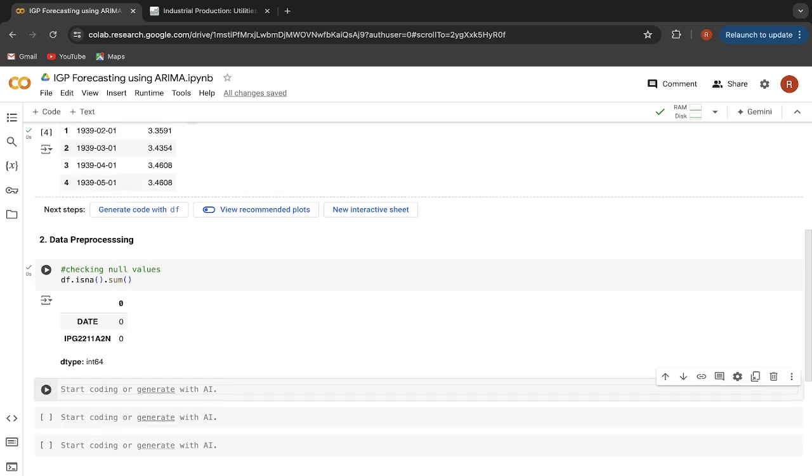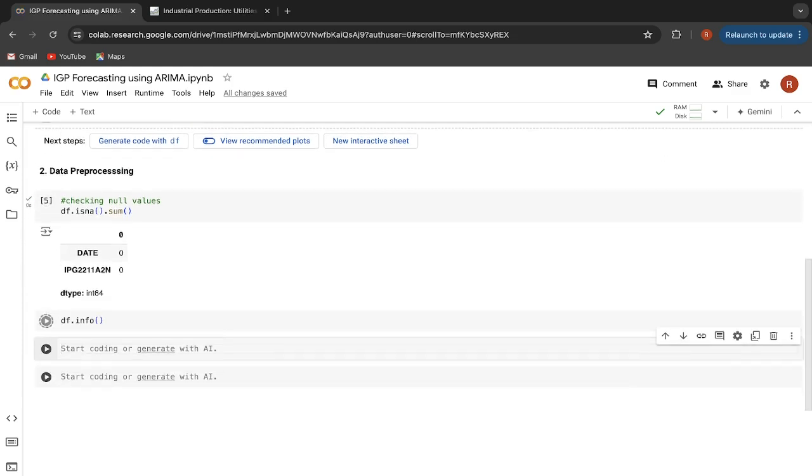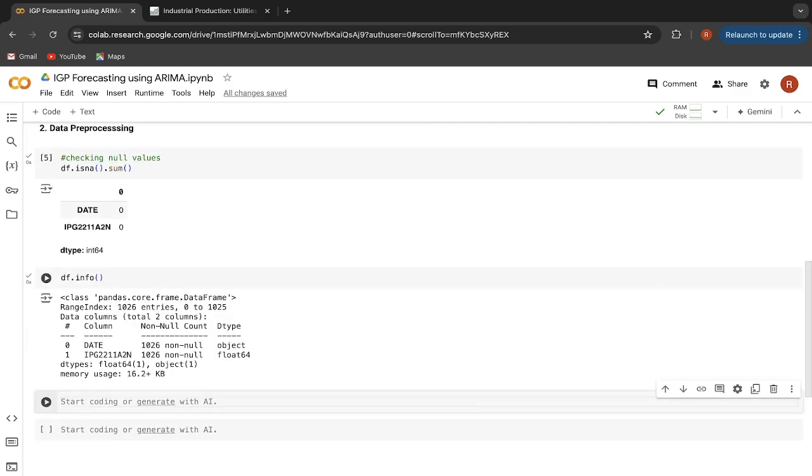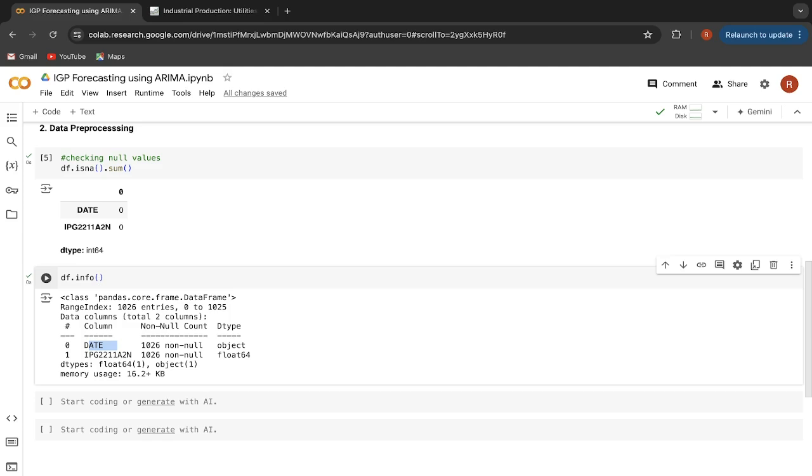After that, next we will check the data type of these columns. So for that we will say df.info(). This will display the columns along with their data types. As you can see, the column date is in object data type and the column IGP is in float data type. Now the IGP is in float data type, that's good, but the date column shouldn't be in object type. It's mandatory to convert this into datetime data type.